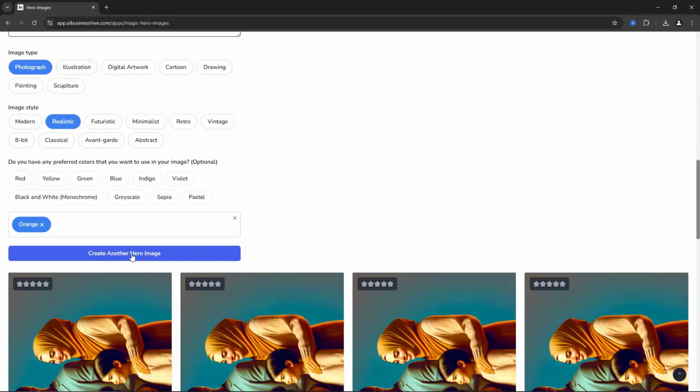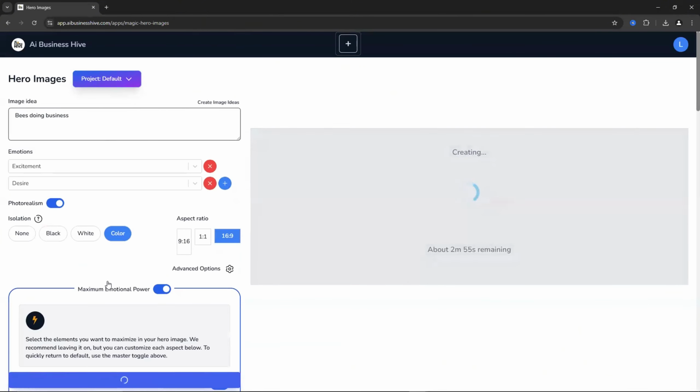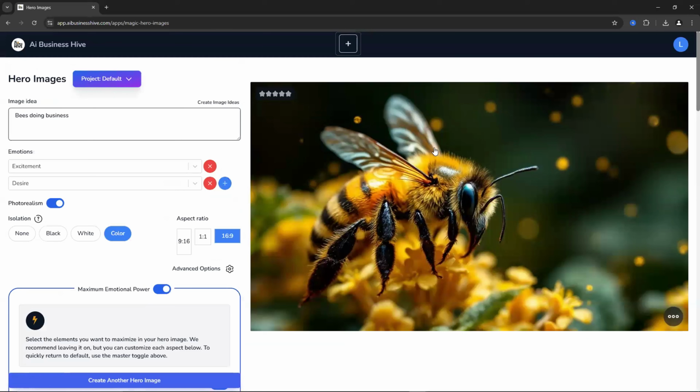And I'm going to create another hero image. Again, if you've done our modules on images, you're going to see how these work very similarly. Now, it says 3 minutes, and I've told you this before, but that 3 minutes may be 10 seconds, it may be 30 seconds. I've rarely had them go for more than a minute. Personally, that took 10 seconds. And so this is not a bee doing his business, but maybe I need to do a bee in a business suit.